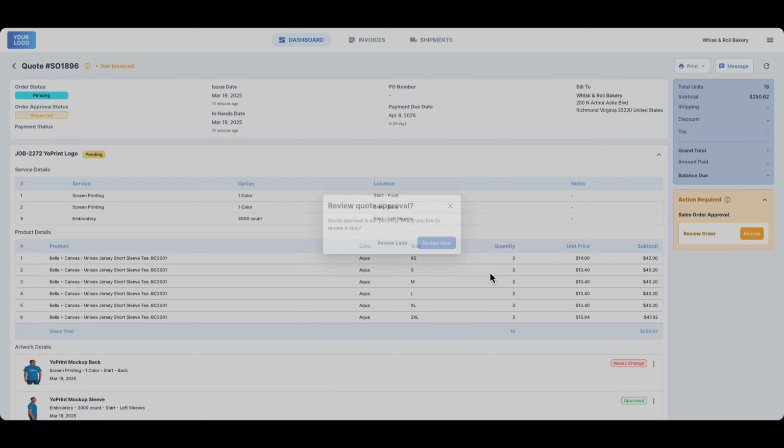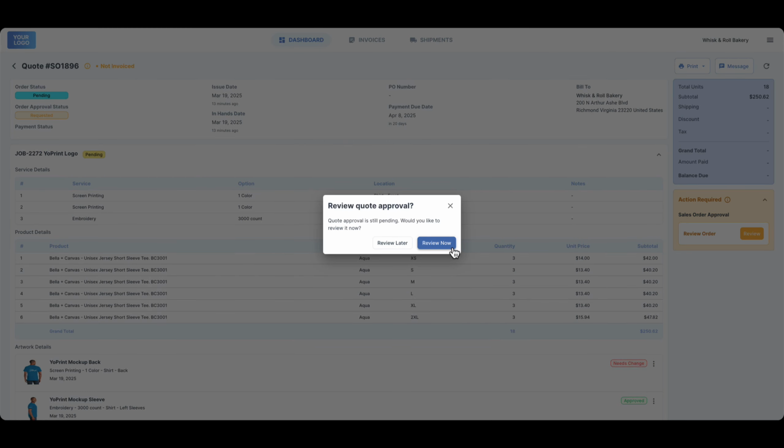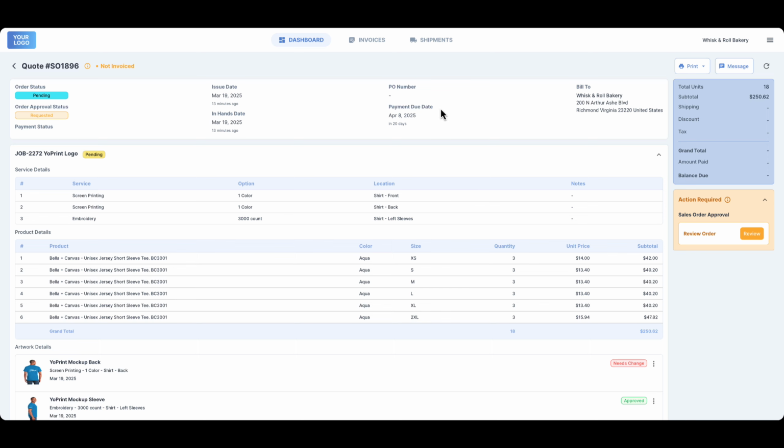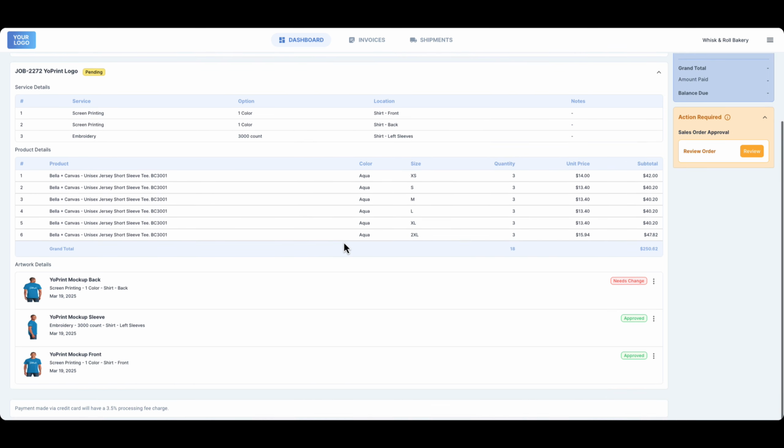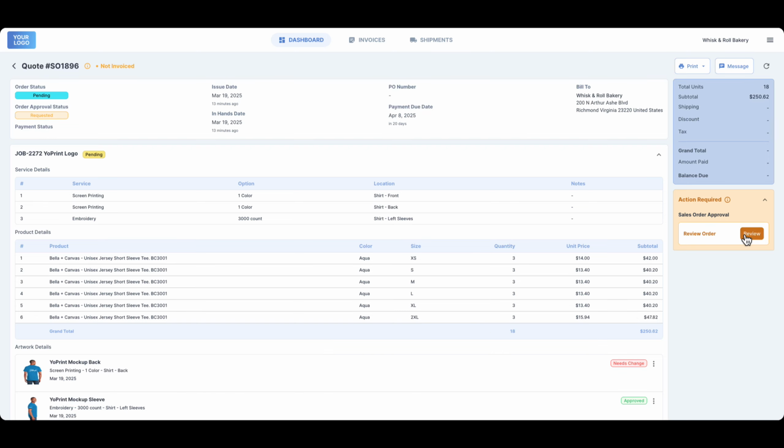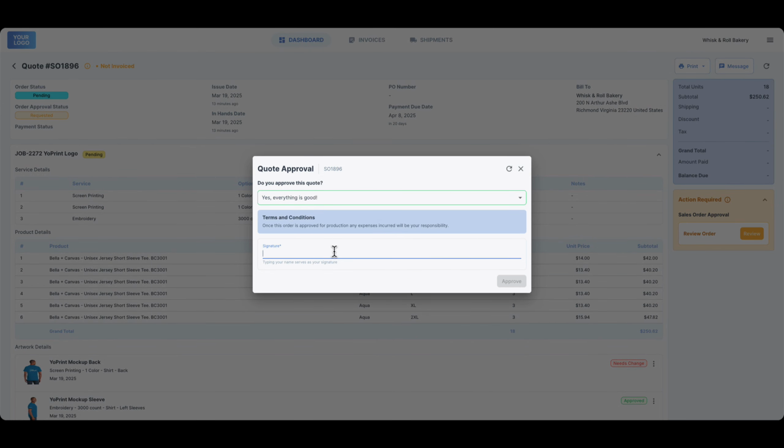So we're going to go ahead and just change one artwork. And then we're going to just say review. In this case, we had a quote approval as well, so they can do that review as well. So we're going to just close this. They can also take a look at this quote information, and if everything looks good to them, they can approve the quote as well. Same as before, terms and conditions, and then signature.